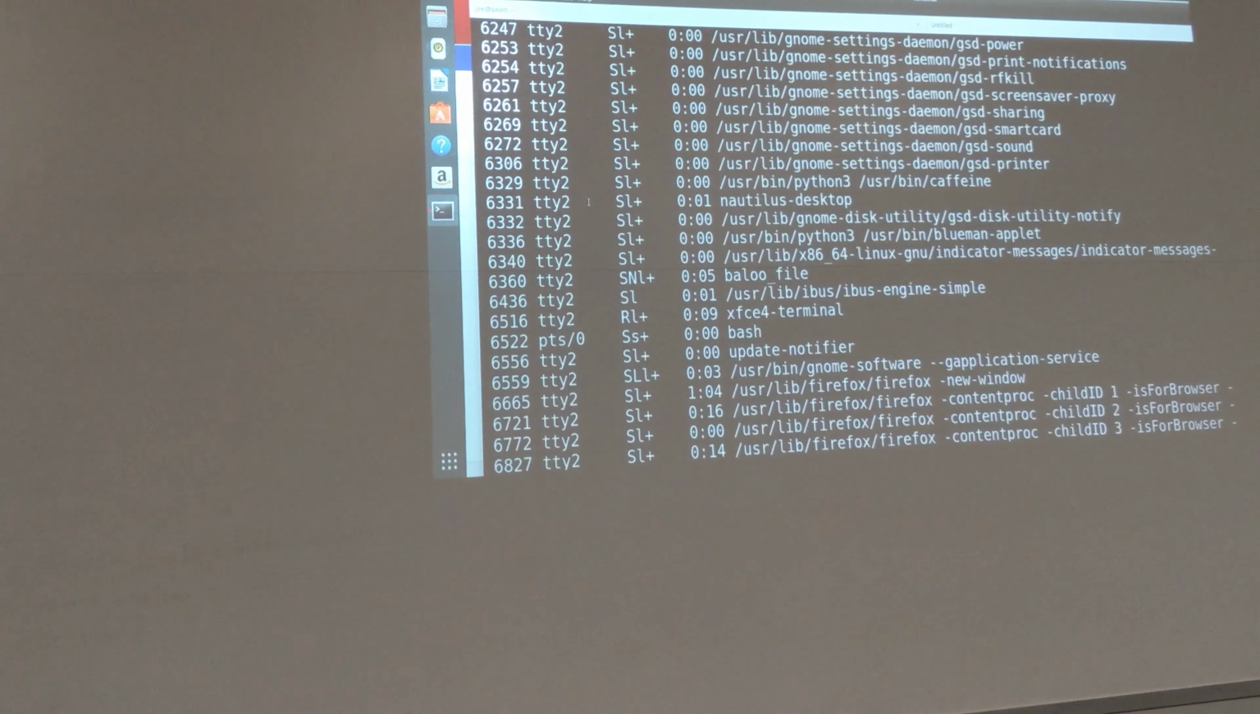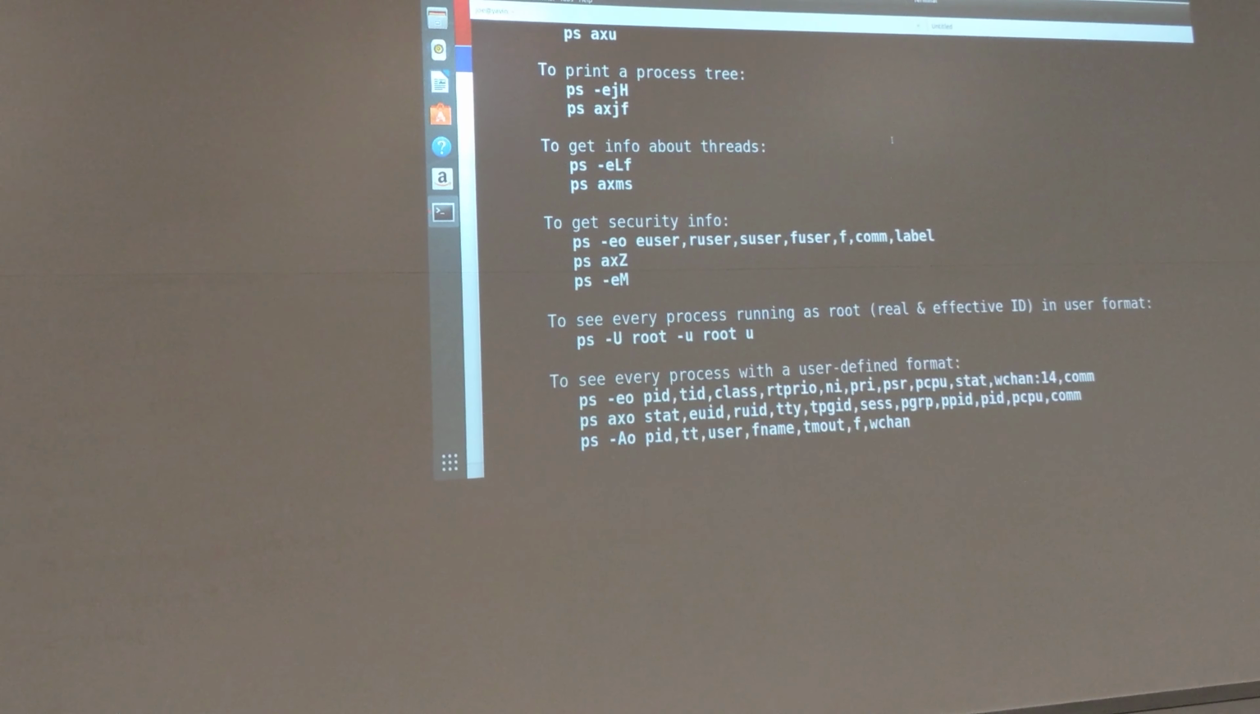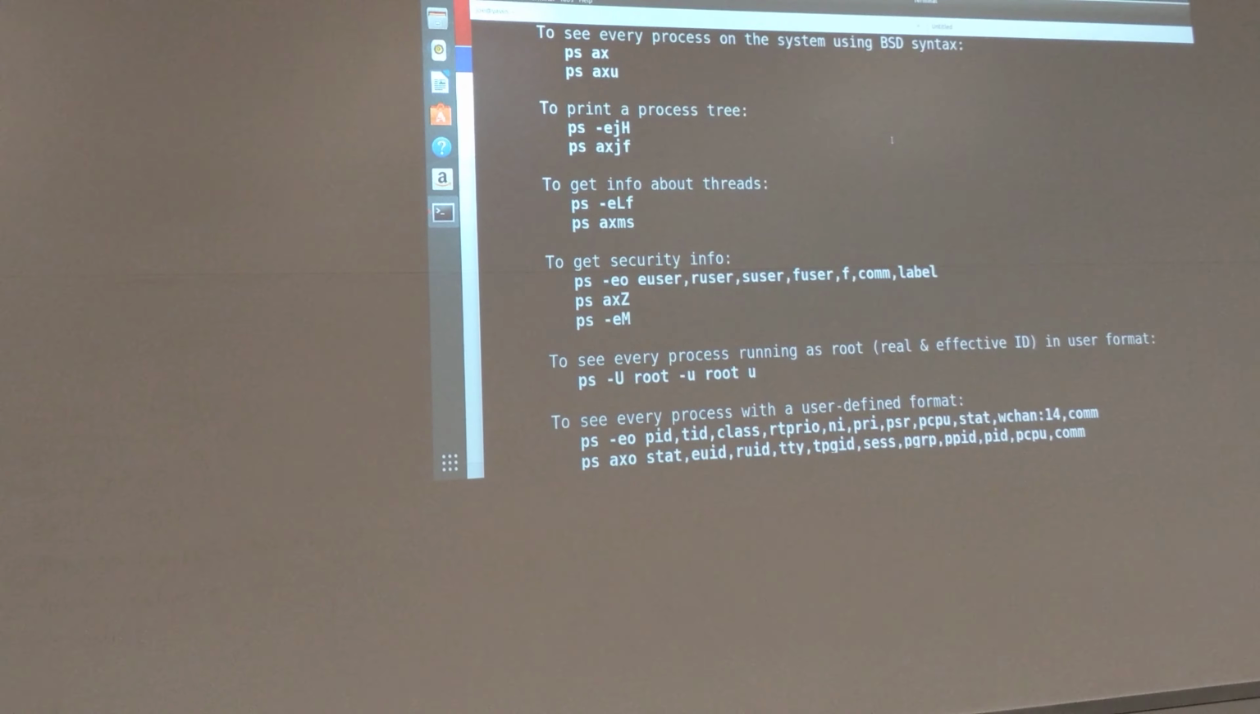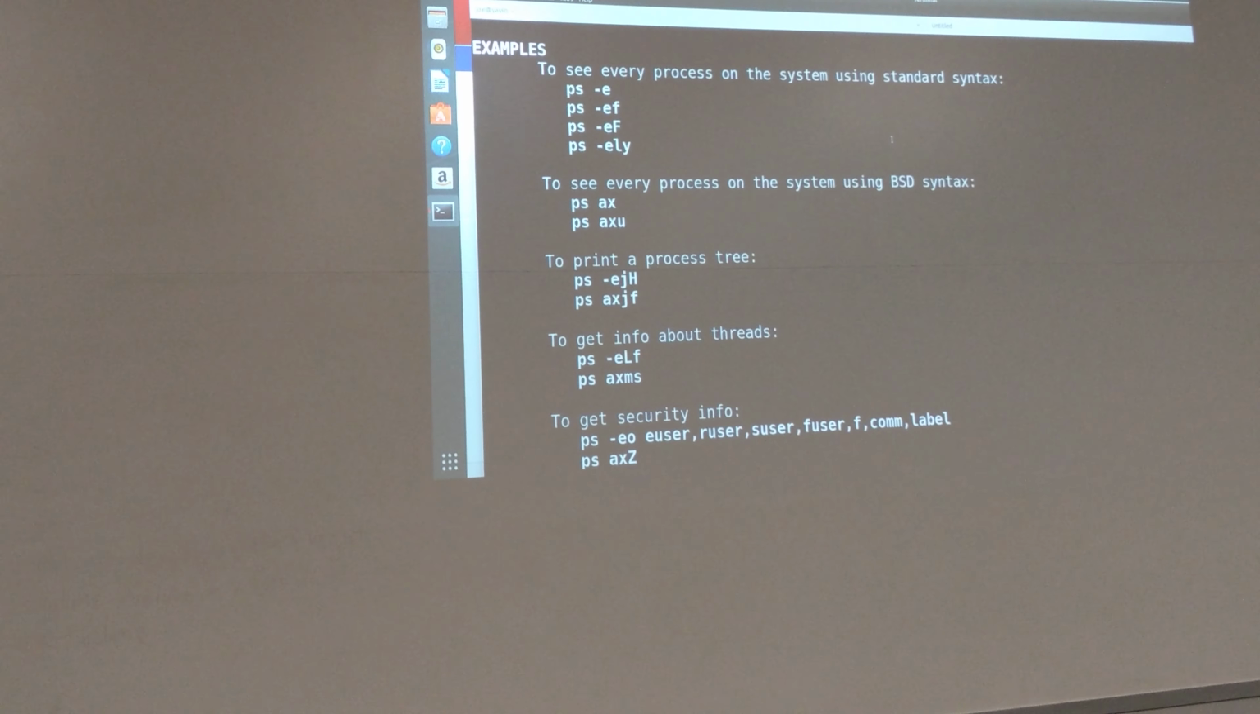And then if I do PSA, well, let's do PS. All right. So let's just look at the man page, that's easier. Okay. So AXU, to see every process on the system using BSD syntax. That's the normal BSD, who cares?